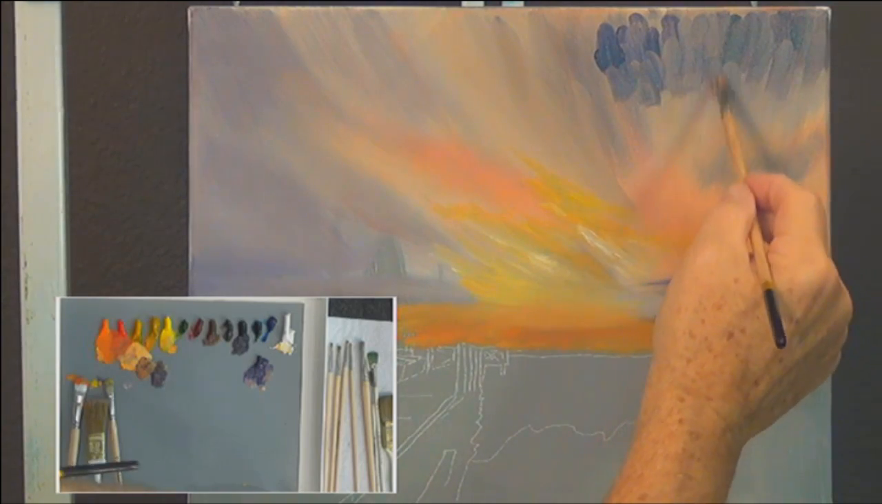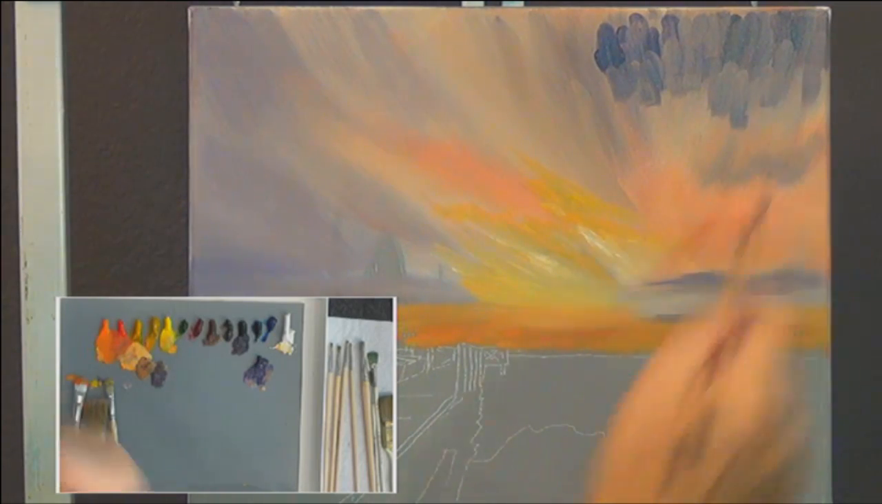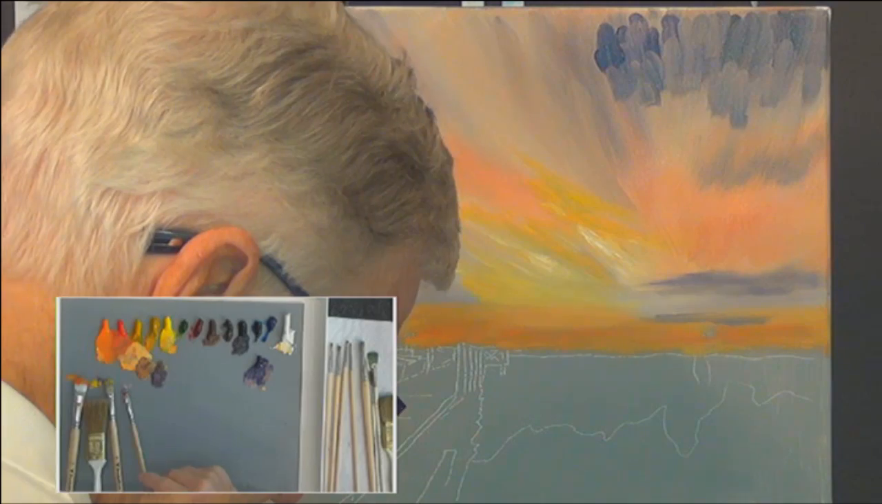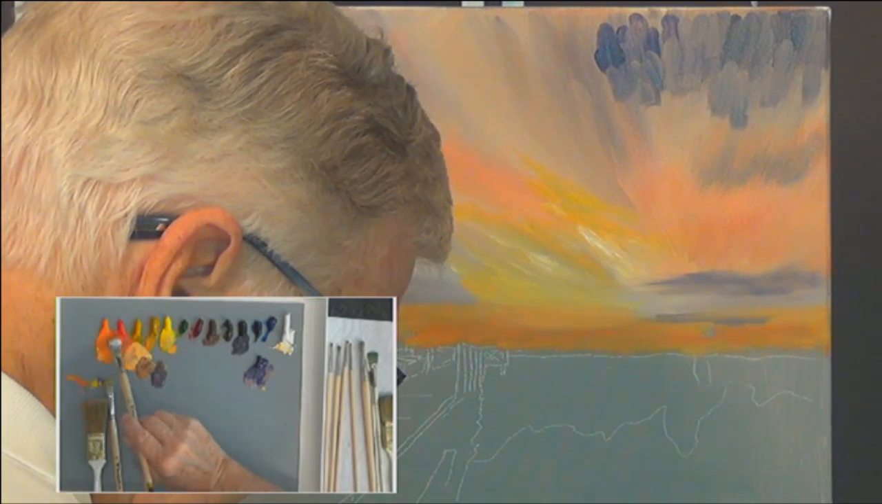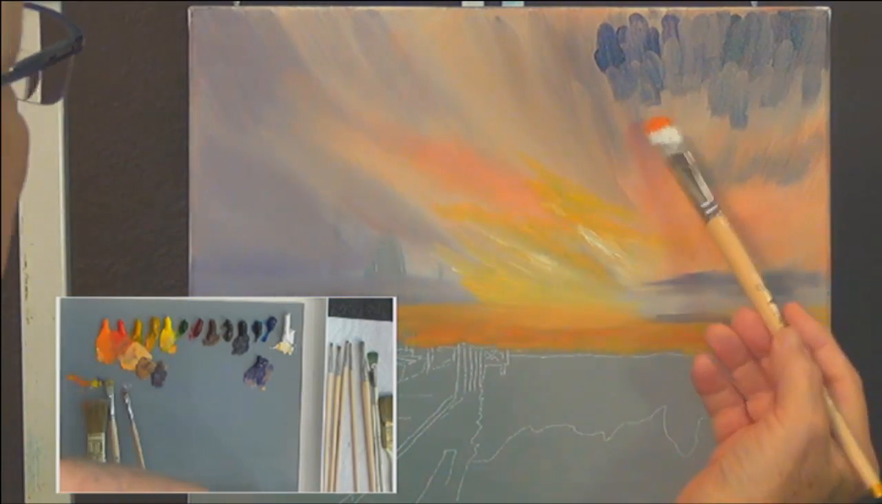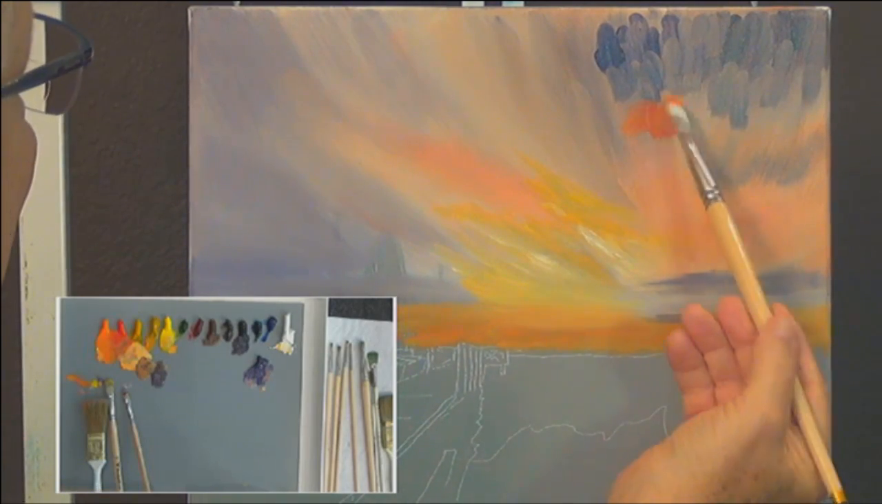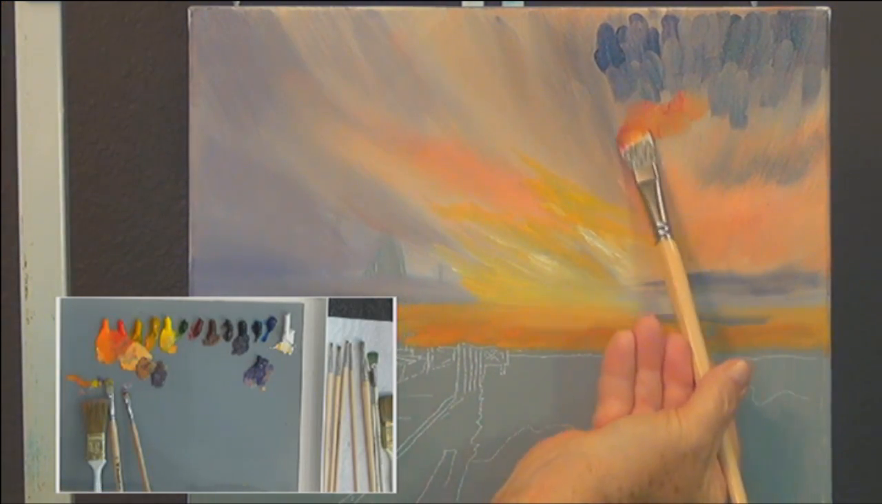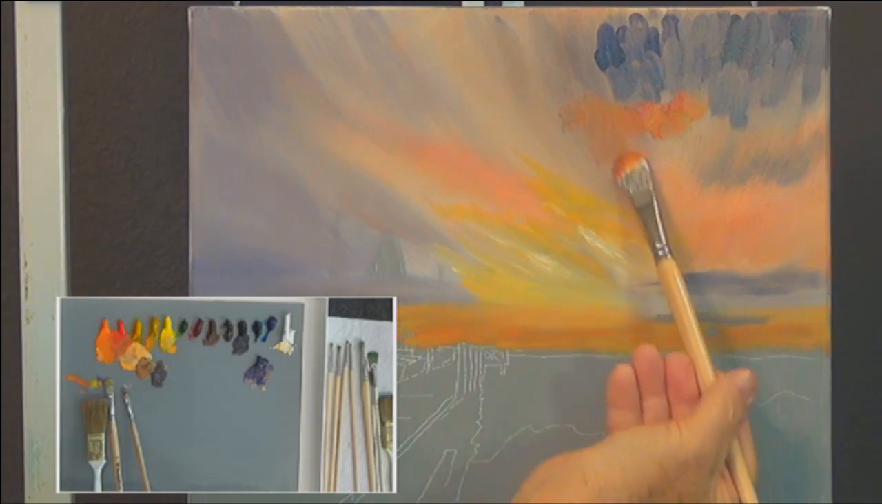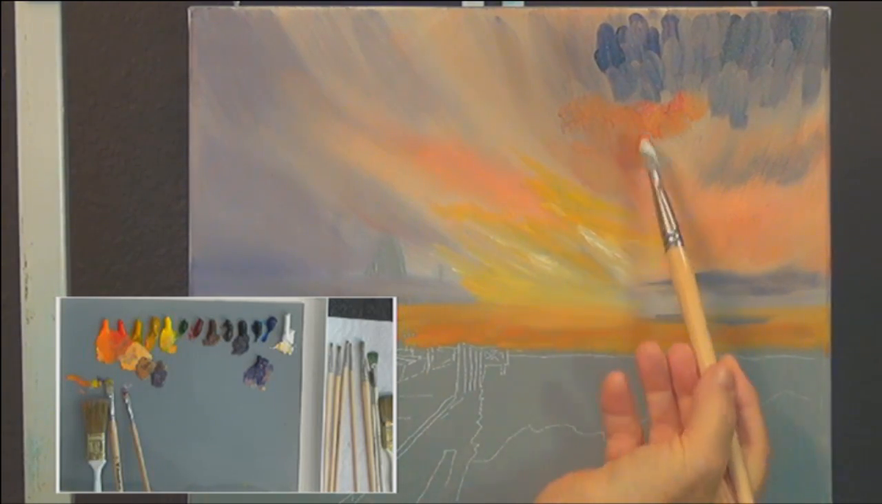Since we're painting wet on wet here, I want to have some more of this reddish color in here. I'll put it in, and I'm going to use my blending brush and come back over it and see if I can blend it together a little better.